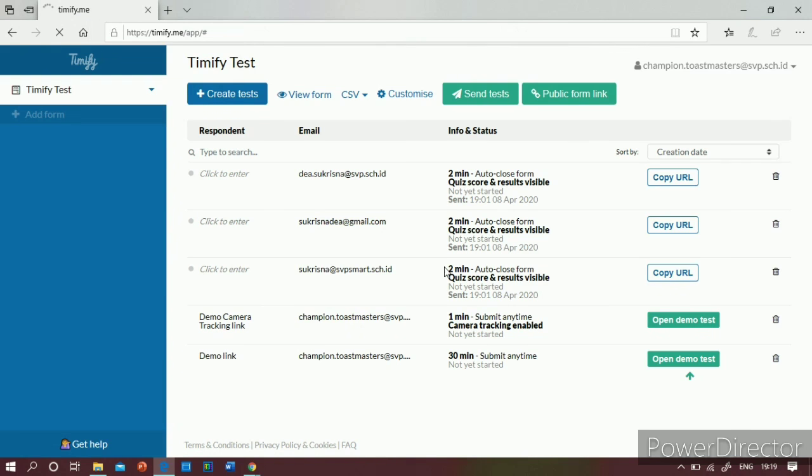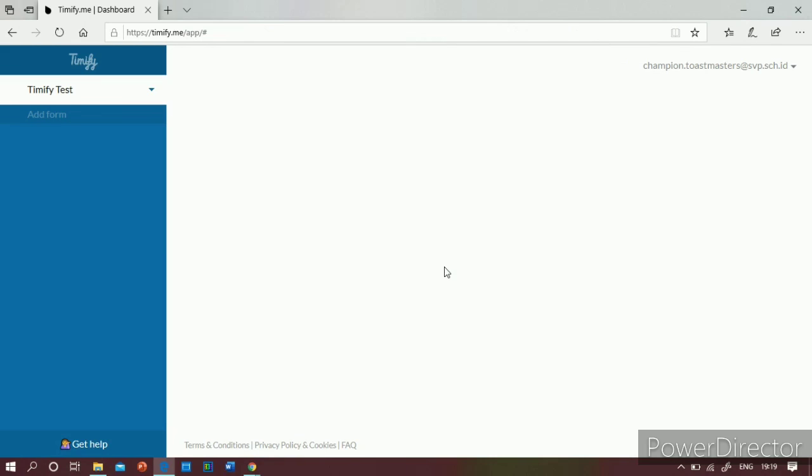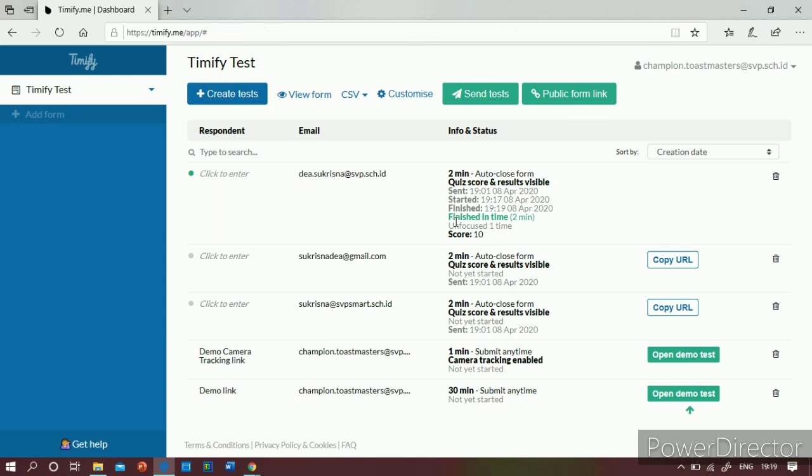And if you then take a look at this one, let me refresh this. You're going to see that Dear Sri Krishna already finished in 2 minutes. That is the start time, finish time. And there is also a score in it. This is unfocused one time. It usually refers to the webcam, because Timify will use the webcam to actually watch whether you're focused on the question or not. It's not really reliable, but it's there.